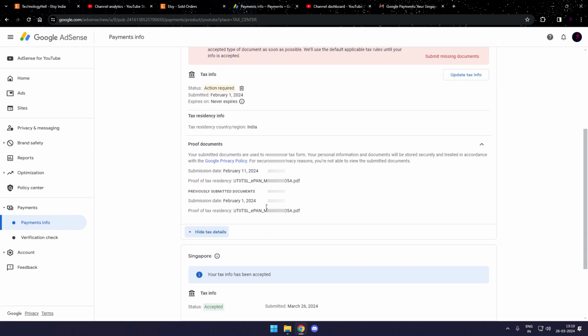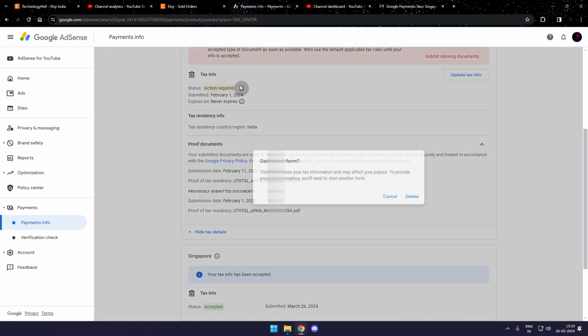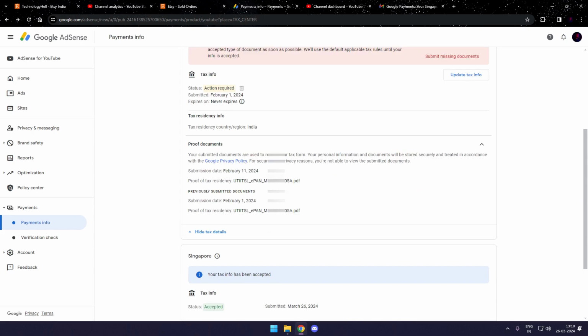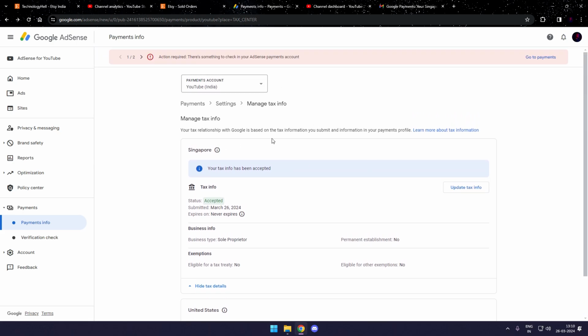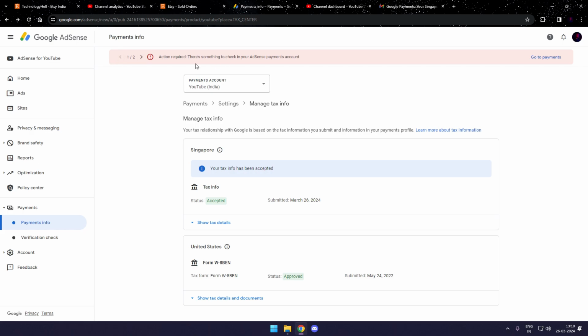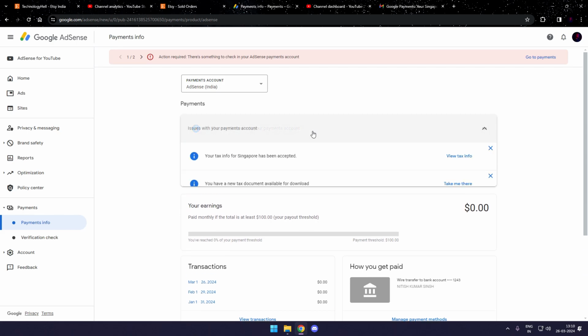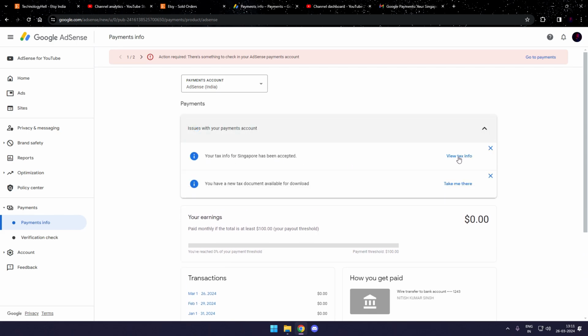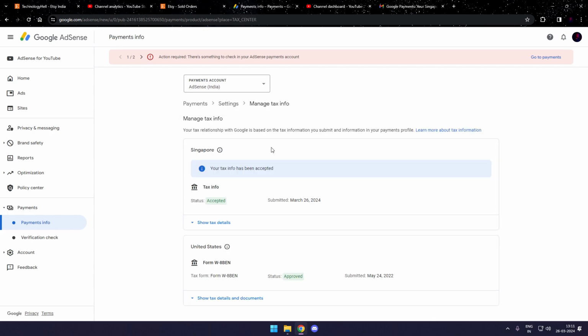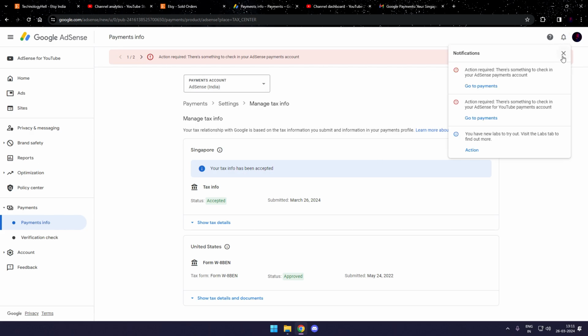So just go to the show tax details section and then simply delete the tax form that you have filled for it. Basically we are deleting the document that we had pushed in for this particular tax. Now that thing is gone. Refresh again, and this error is still here. So just go to payments. There are issues with your payment account. Tax info for Singapore has been accepted and you have a new tax document available for download. And there are no further errors popping up on the screen right now. This particular notification should disappear in some time.